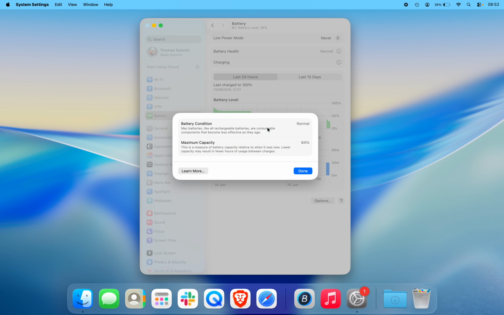If the battery condition says normal, it means your battery is still working properly. The maximum capacity shows how much charge your battery can currently hold, compared to when it was new.